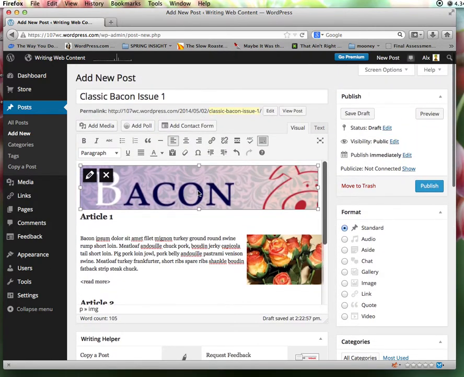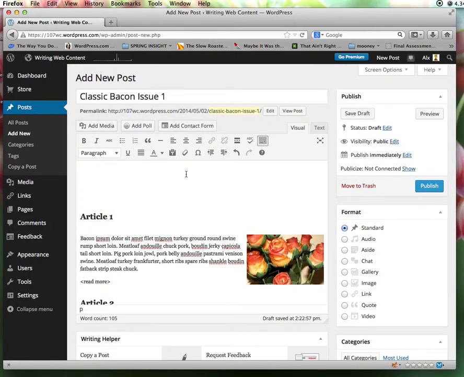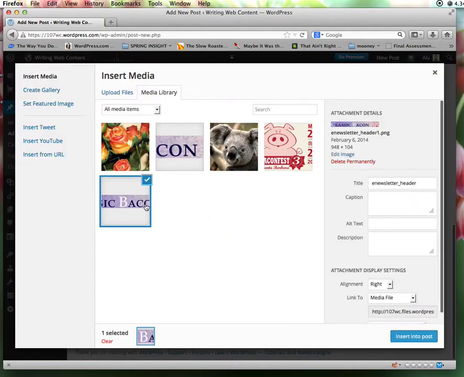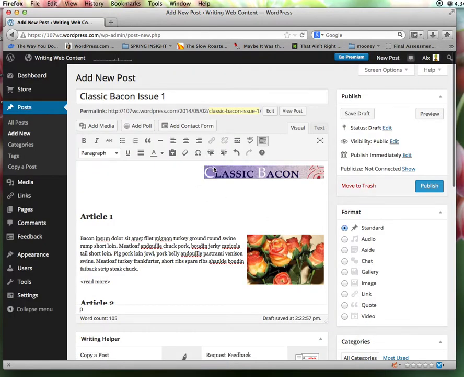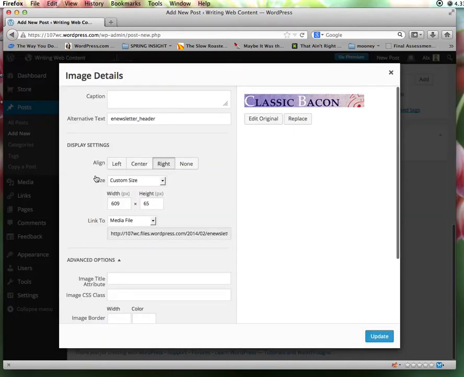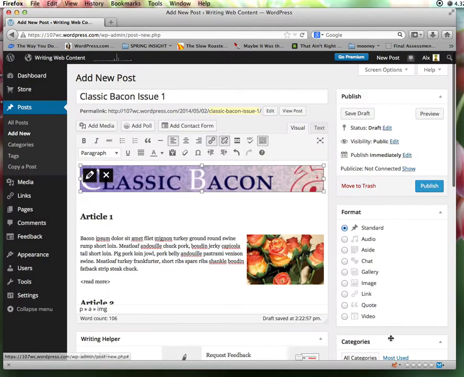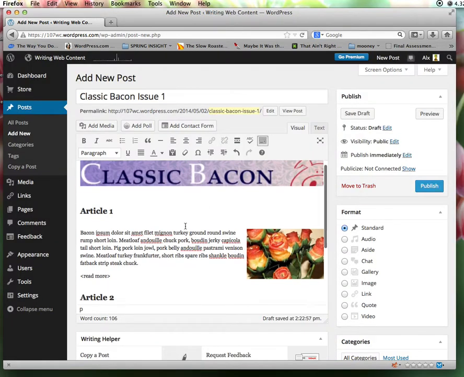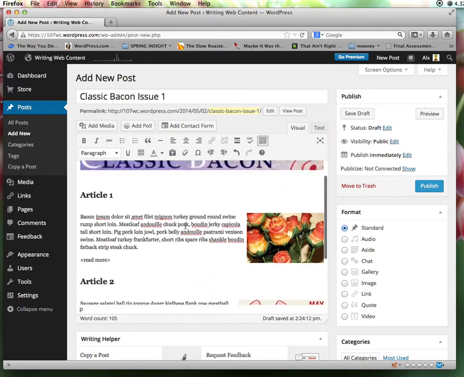You know what? I'm not satisfied with this, so I'm going to go ahead and remove that and then bring the full classic bacon sign. And I'm going to go ahead and make it ever so slightly bigger. And then I'm going to put it to the left and click update. Here it goes. So now I have a complete post.